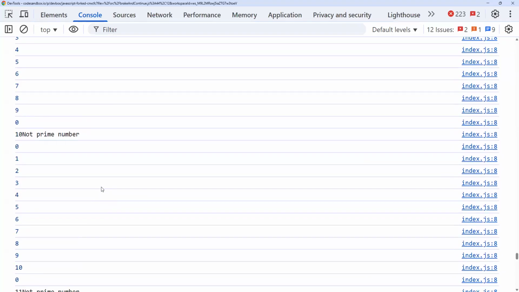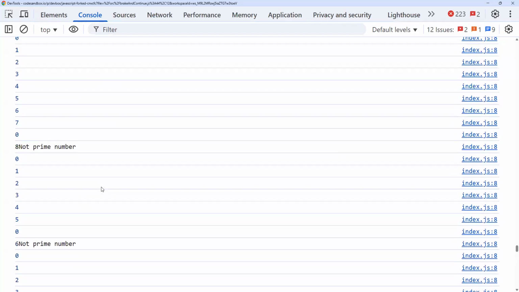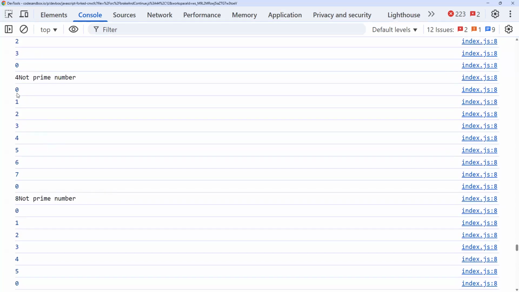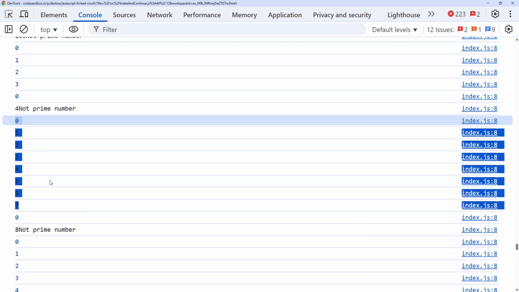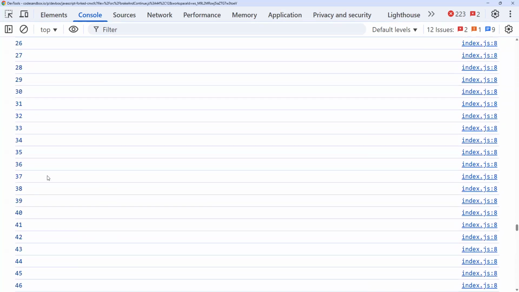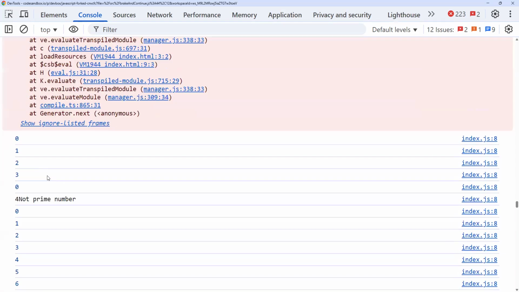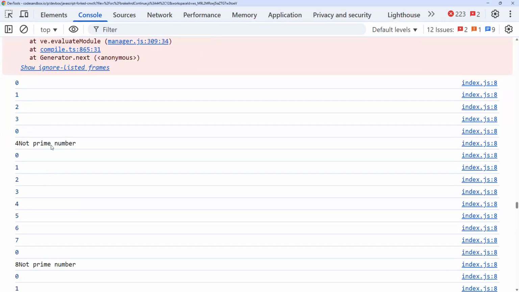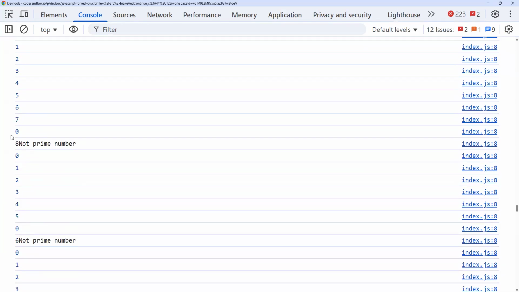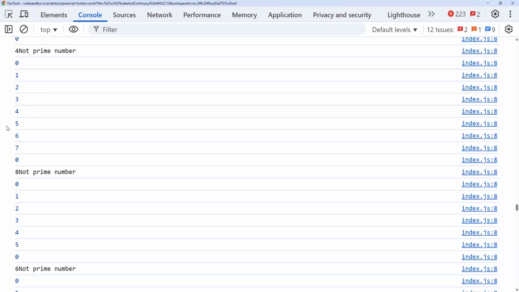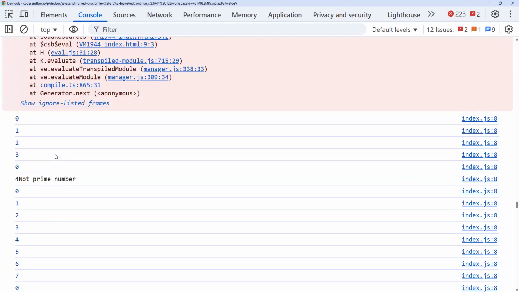It's running, and it's giving me the remainder properly. Can you see, for a 7 number, it's for a 0. 4 is not a prime number. Why is 4 not a prime number? 0 to 7, 8, 0 to 1, 2, 3, 4, 5, 6, 7, 8, 9. It's for a 9.